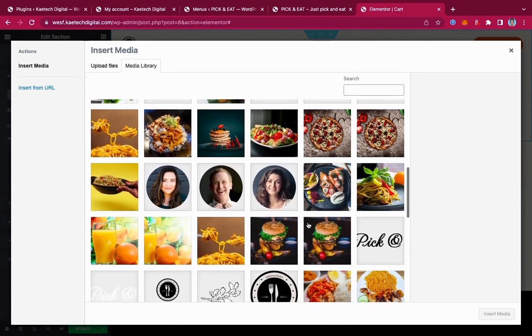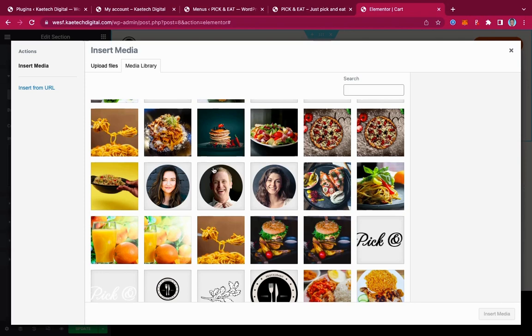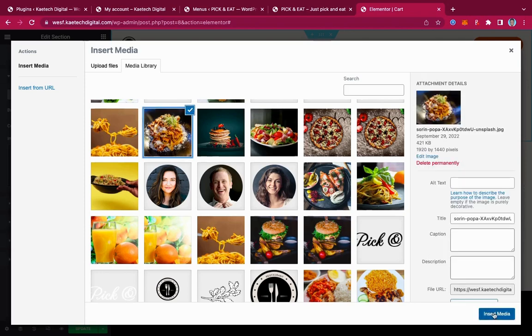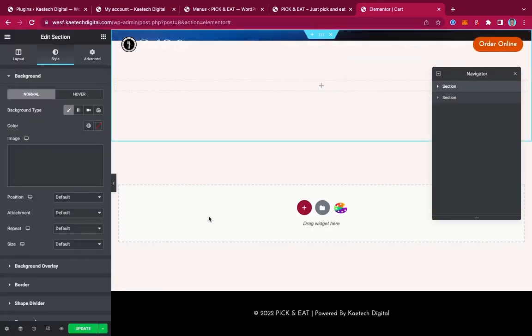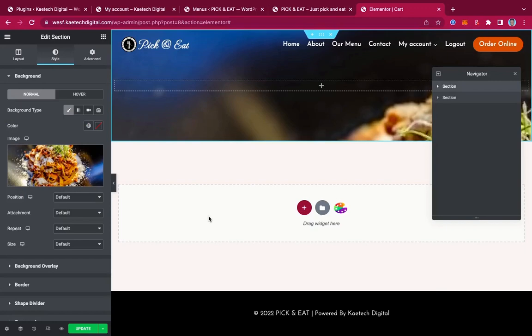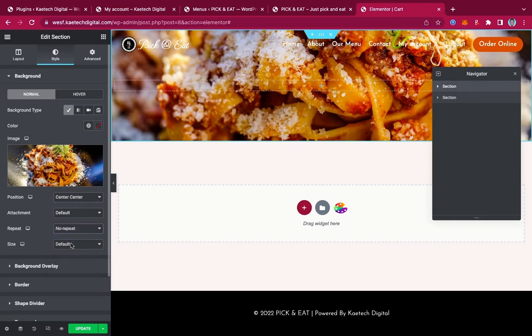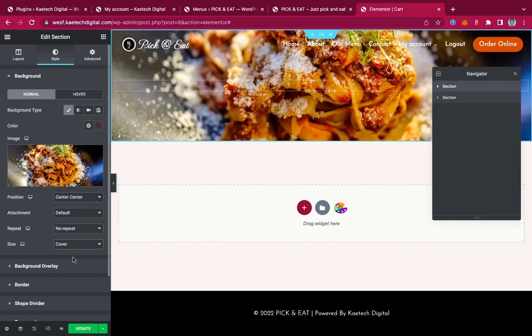So you go through and then you choose a very nice image that you want for it. So let's say this is the image that you want for it. We're going to use this image over here. Okay, very good. So now we're going to position in center, say no repeat, and then the size we're going to say cover. Okay, so basically that is all right.